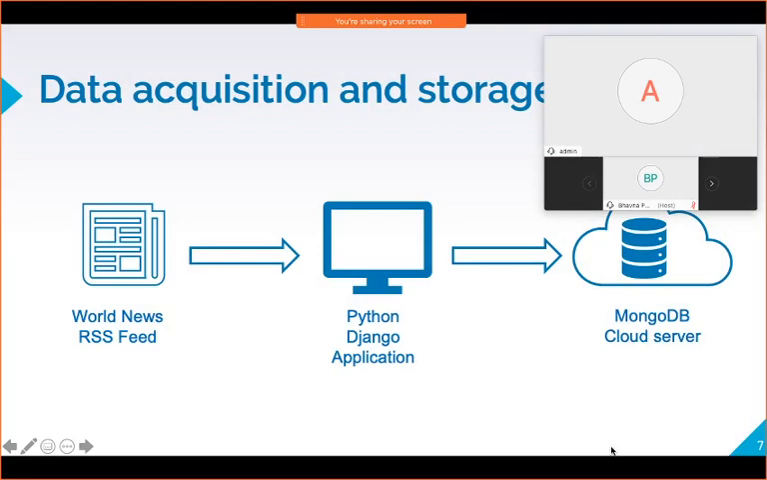This is the way that data acquisition and storage take place. We are going to use the World News RSS feed, which is going to be programmed in Python using the Django web application. After that, it goes to the MongoDB cloud server, and we can get the data from there.